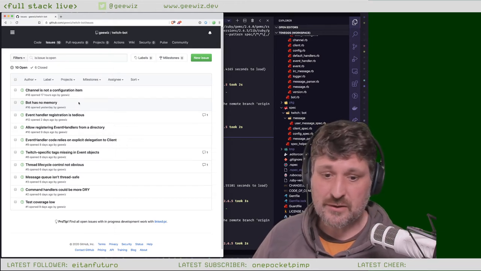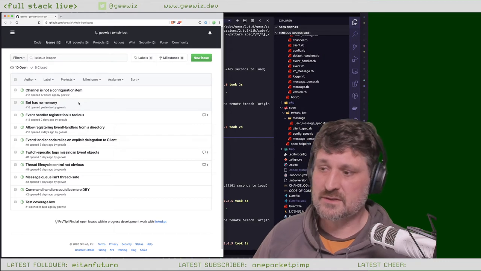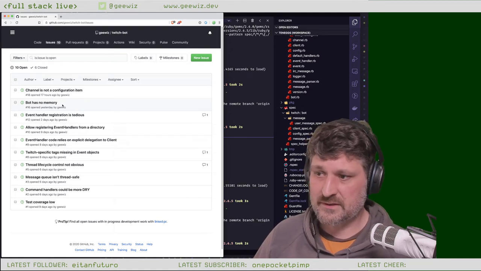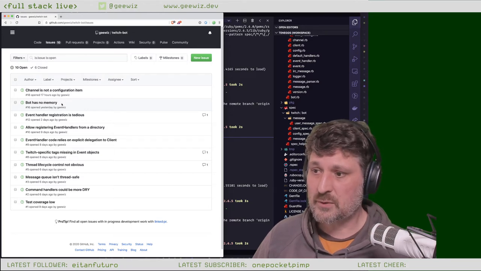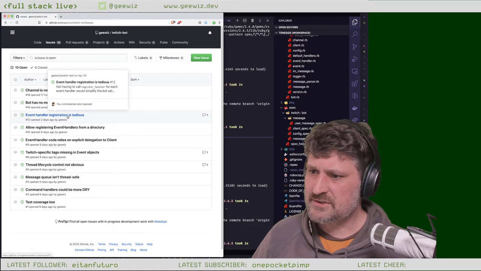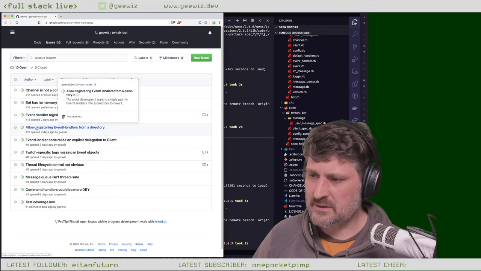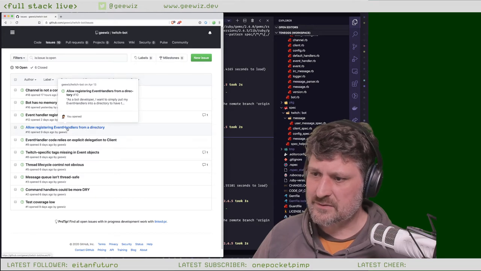Until then, I learned of a new database that's much, much better than Redis. Then it's a good thing not to write in here that we're going to use Redis if another more capable solution turns up. Event handler registration is tedious, but I have a solution for that already prepared, so that should be another quick thing. Allow registering event handlers from a directory.